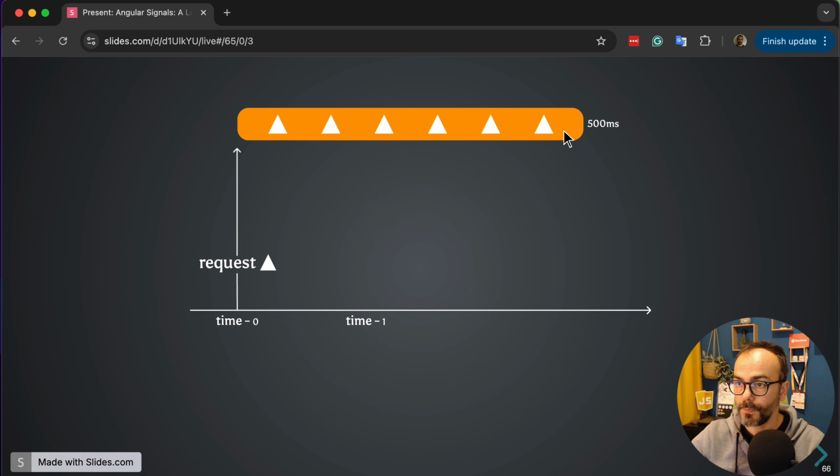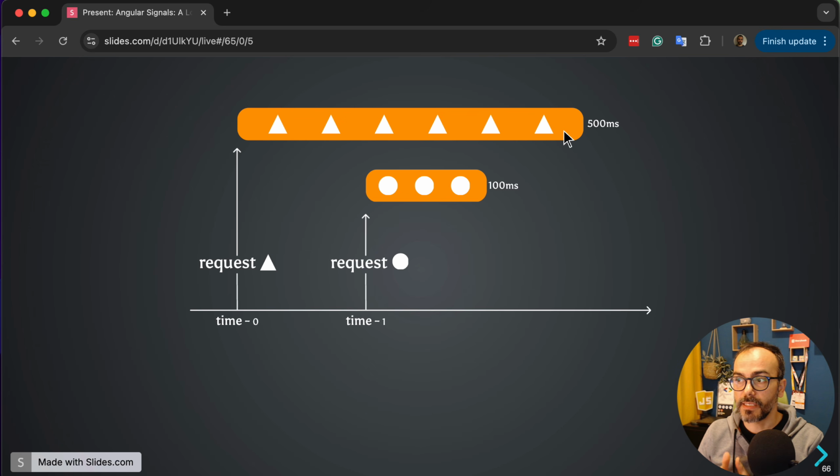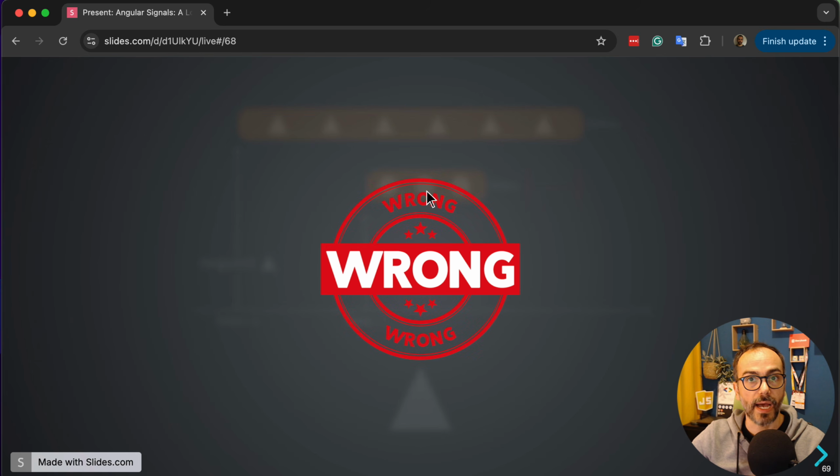Awesome. In between, we are sending another request, and this time we are requesting circles. And since HTTP is unpredictable sometimes, that response will last for 100 milliseconds, and this time we will have the circles back. Nice. So the user will eventually get the circles, but after a period of time, the user will get back the triangles, which is not desired. So this is the wrong thing to do.